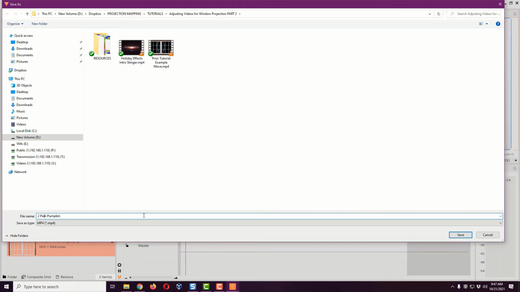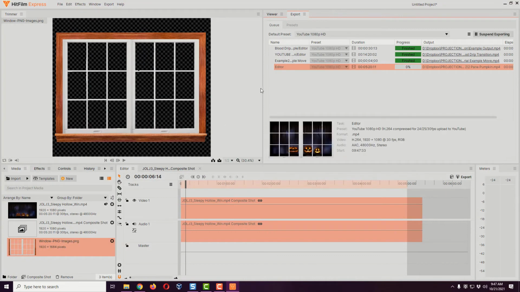I think I misspelled pane though, the P-A-N-E. There we go. And hit enter. And it's going to export. By the way, just double check that your default preset is the one that you want. I'm doing 1080p, which is perfect for this, and so we'll go ahead and let that continue to process here.